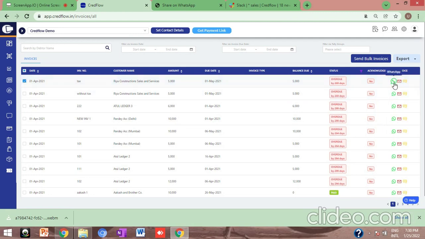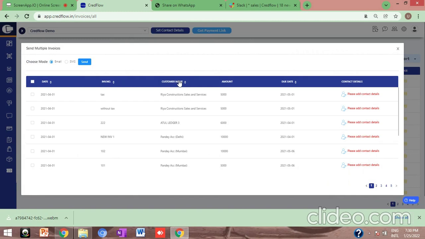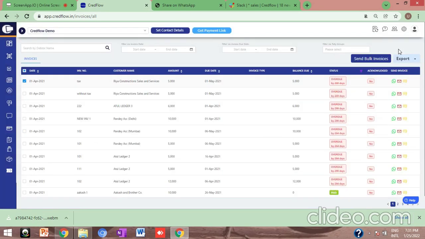These are the modes through which the invoices can be resent, or you can send them in bulk also. You just need to select the debtors, and their invoices can be sent in one click. Definitely their contact details need to be updated there. Unless and until contact details are updated, communication cannot be made to that particular party.